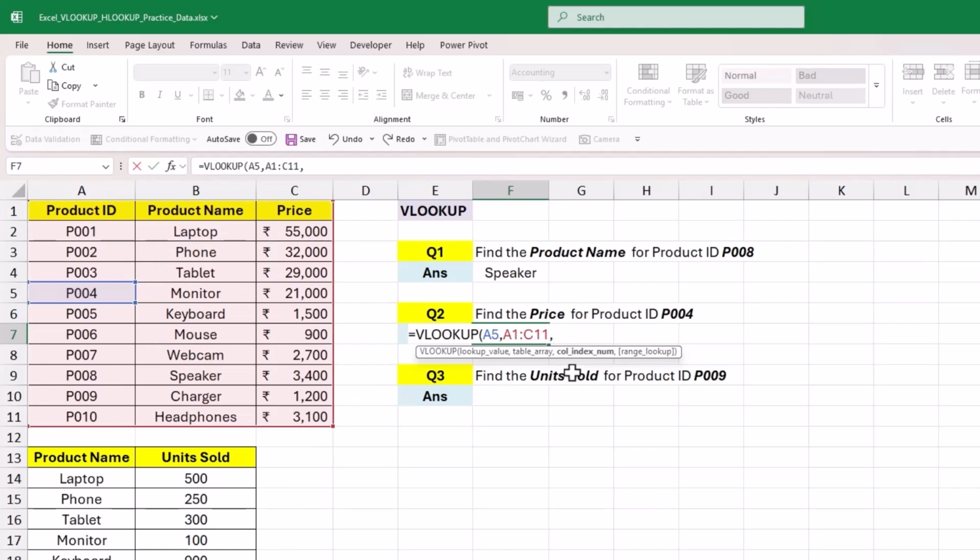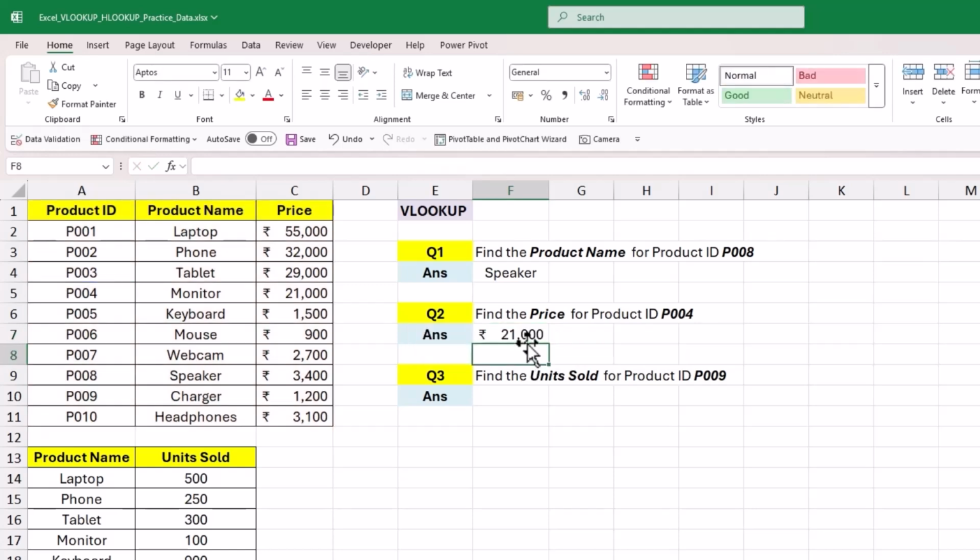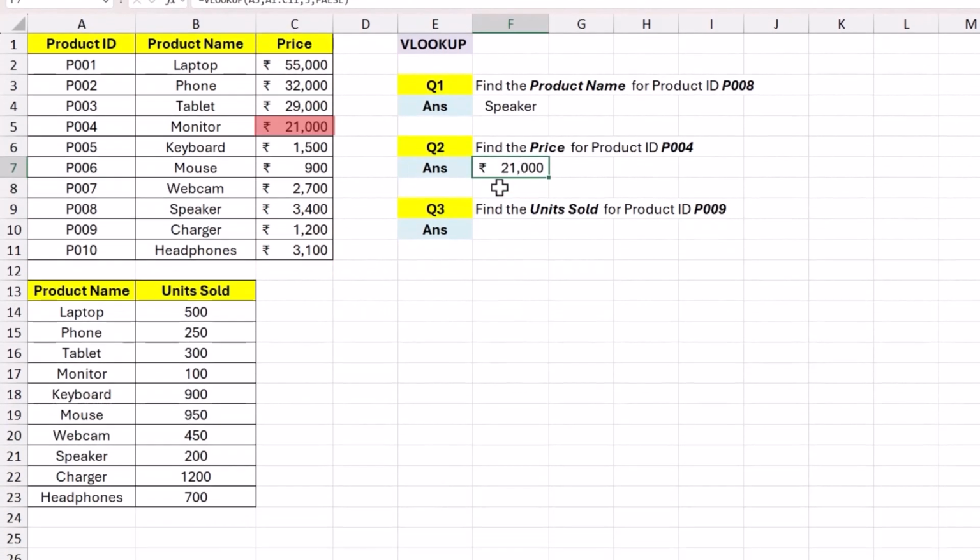The input to column index number will be 3, since the output is in the third column of our selection, and the last argument will be false as we are looking for exact product ID value. Close the bracket and hit enter to get the value as 21,000.